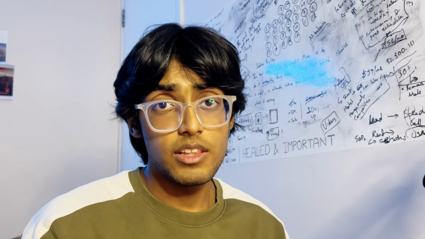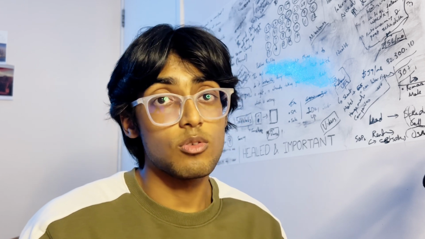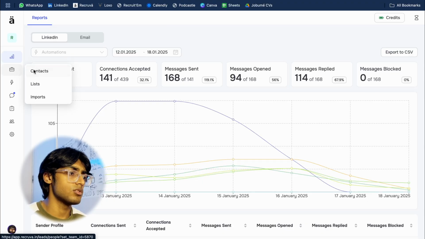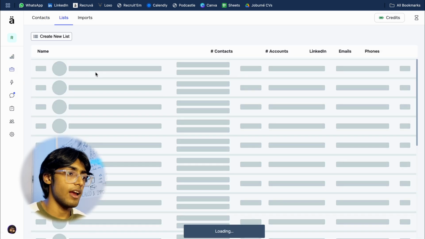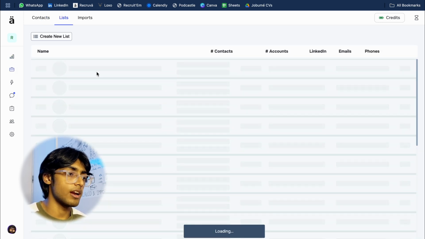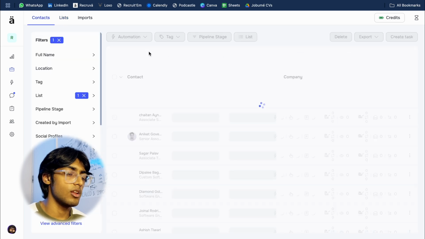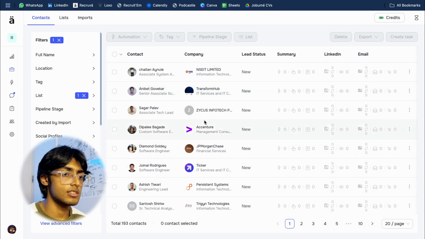So now we've created the automations. Now it's time to send those contacts that we imported earlier into the automations. It's very simple. You're just going to go to lists. And let's say we added the contacts to Java test developers. We're just going to click this list to directly open all those contacts in that list. I think most of them have been imported.